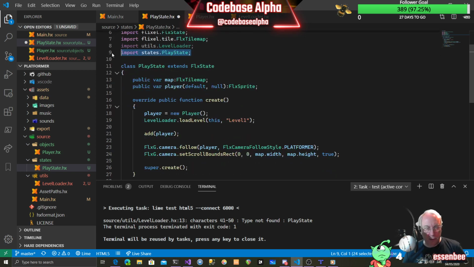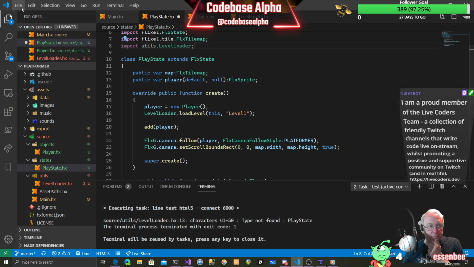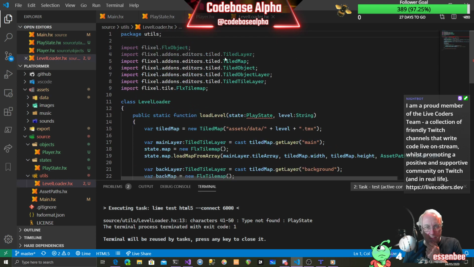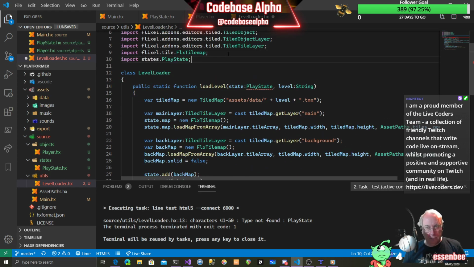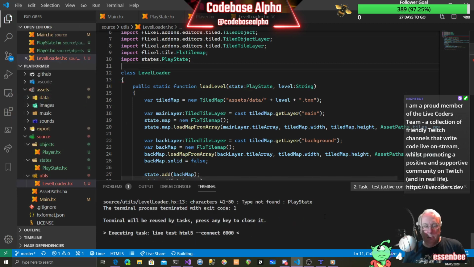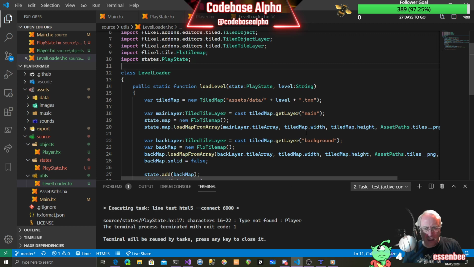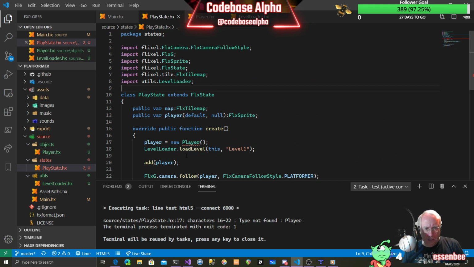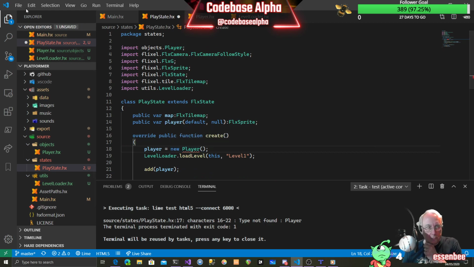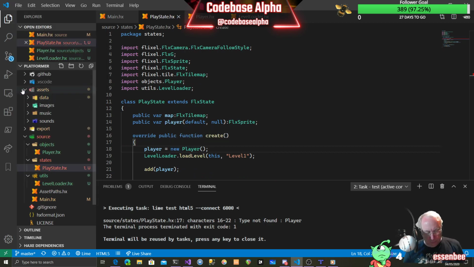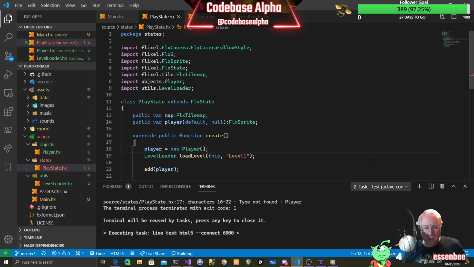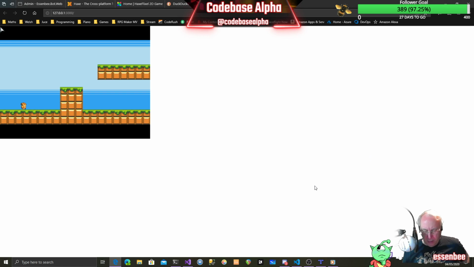Oops, that's the wrong place. That's going to be in LevelLoader. So now it's saying that Player's not found. Player's an object, isn't it? So where is Player? It didn't find it in objects, so it's Player. Once again, Ctrl+dot, import objects.Player. And hopefully that should be enough. It is. So there we are, we're back into a working game.